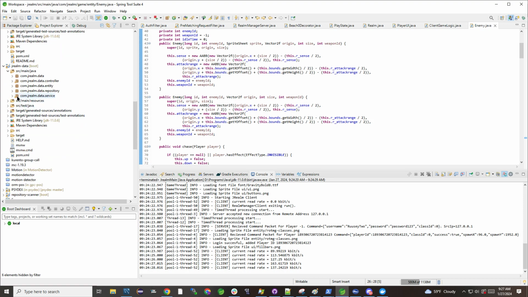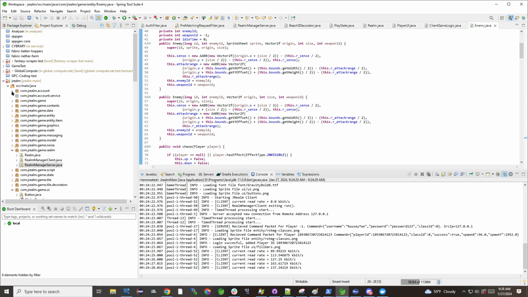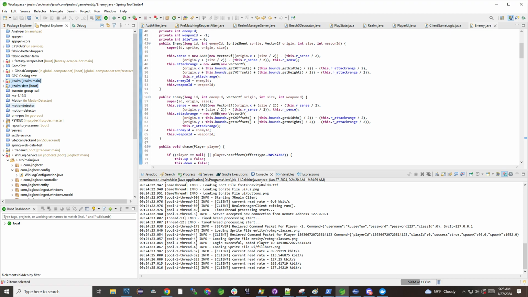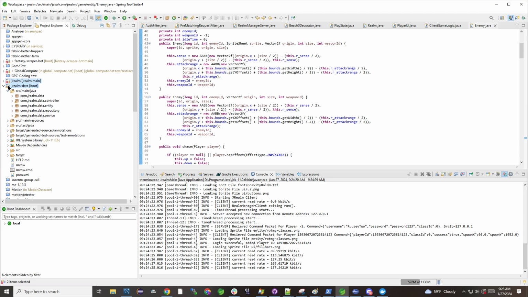If you will recall, we have these two projects here. We've got the JRealm client and server, which is the first project. And we've also created this new project, JRealm-Data, which is going to be the data service that JRealm is going to call for all its data needs: logging in, getting player data, saving player data, etc. We're going to build this out as a Spring Boot Java service. It's going to sit on a MySQL database because that's easy.